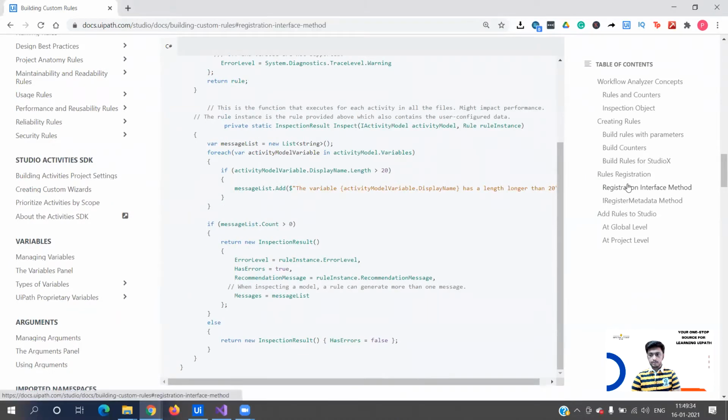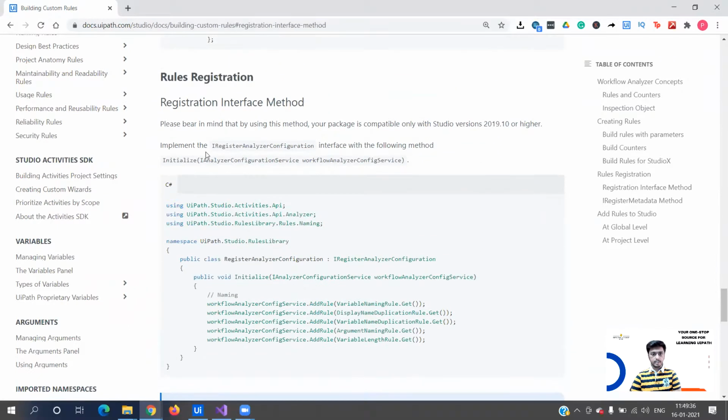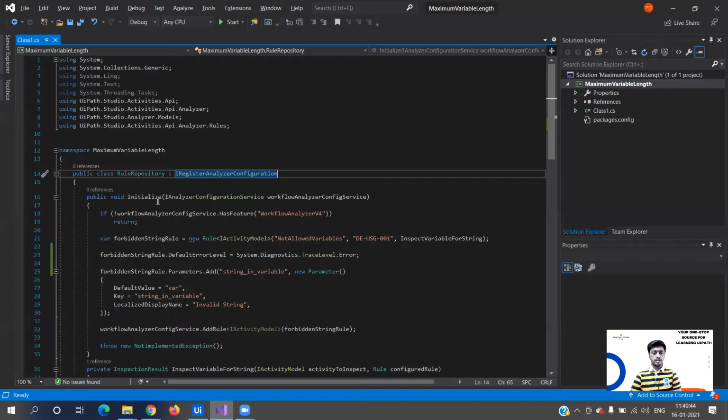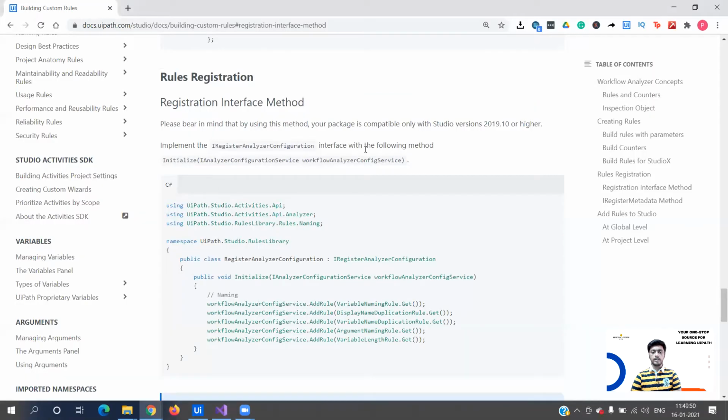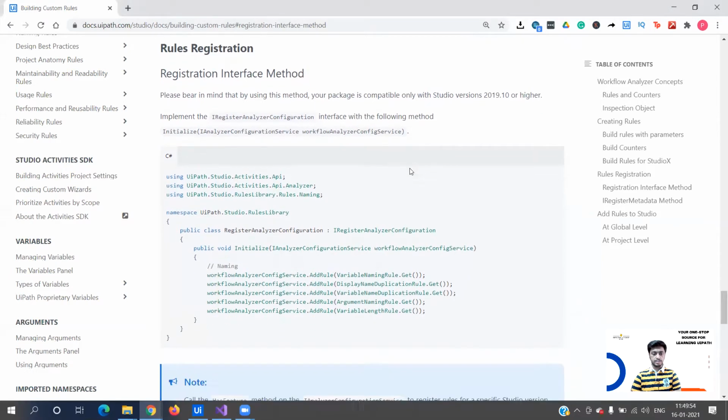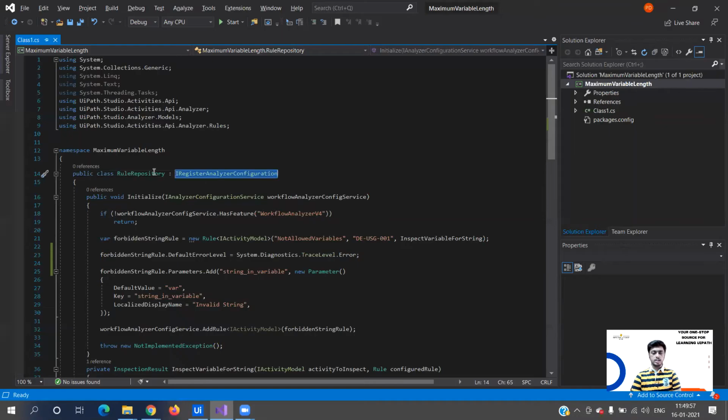If we have something over here, the IRegisterAnalyzerConfiguration interface, we implement the IRegisterAnalyzerConfiguration. If you see public class RegisterAnalyzerConfiguration, that is what I've done. Public class RuleRepository : IRegisterAnalyzerConfiguration. This is what we need to do first, the first step, rule registration. So we are trying to register our rule in the rule repository.